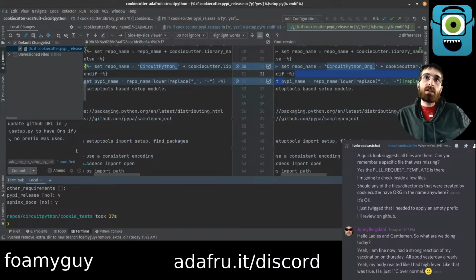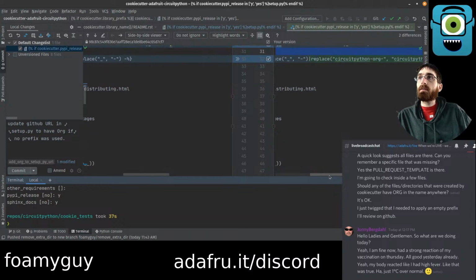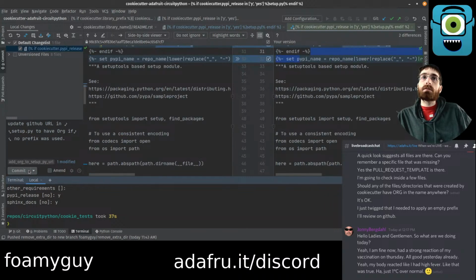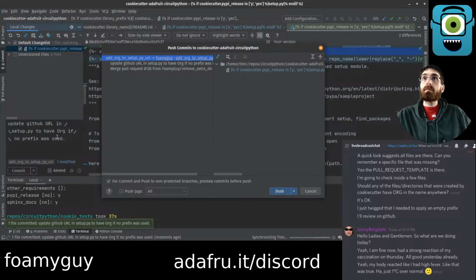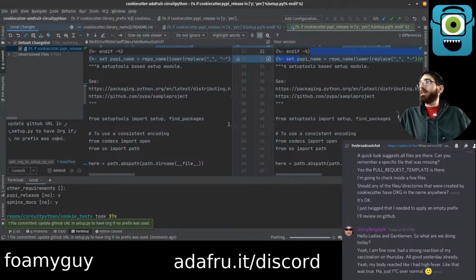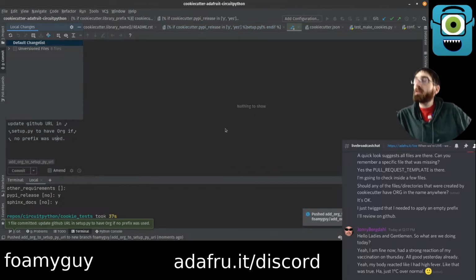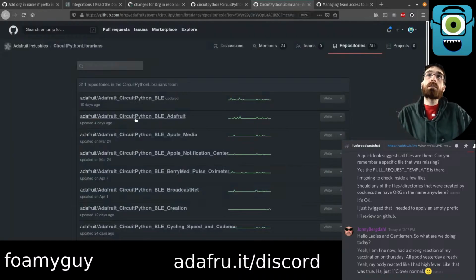GitHub URL in setup.py to have org if no prefix was used. Okay. Let's go into foamyguy, add org to setup URL. All right, I will probably wrap it up here.